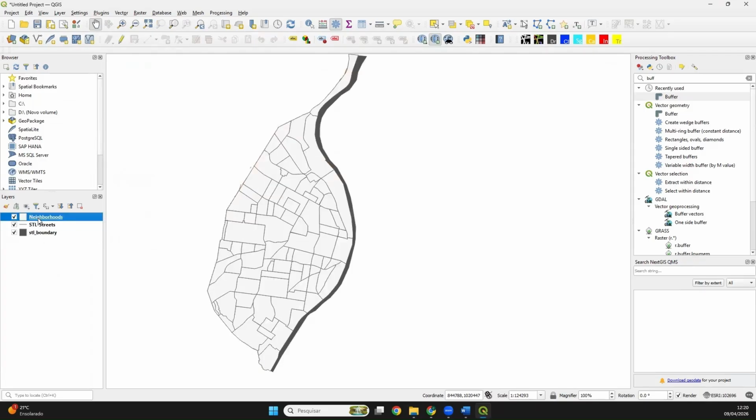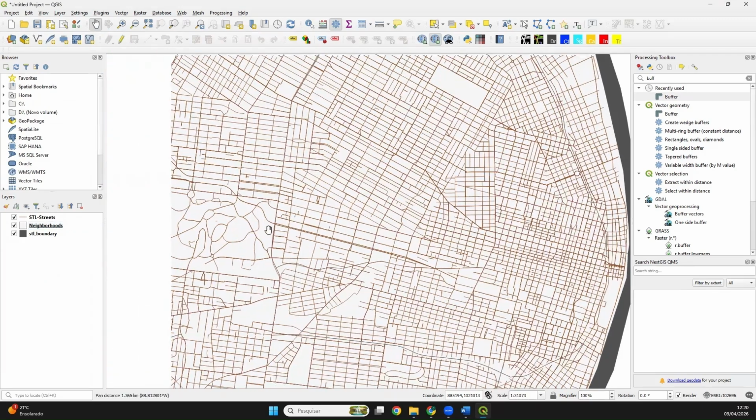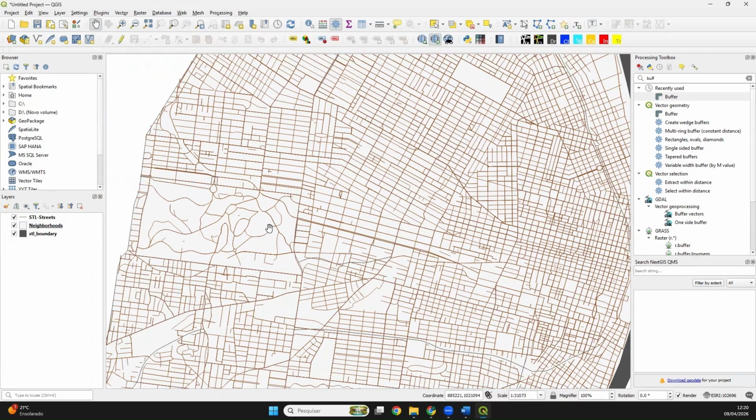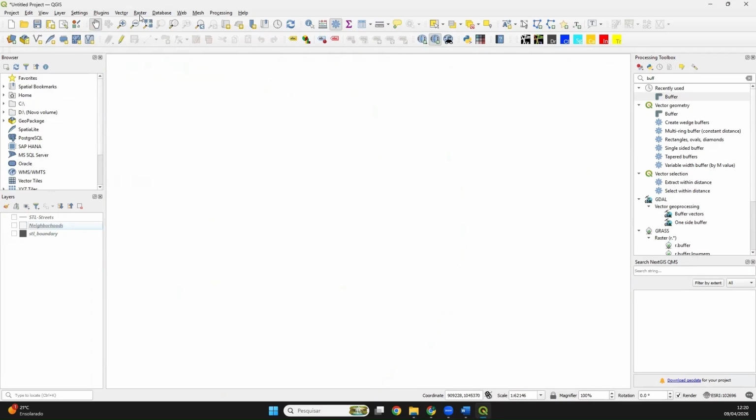So you're not seeing that because neighborhoods are on top of that. So we're going to drag it to the top. So you already can see the streets inside the city. Another thing that I really like to work with is satellite images.